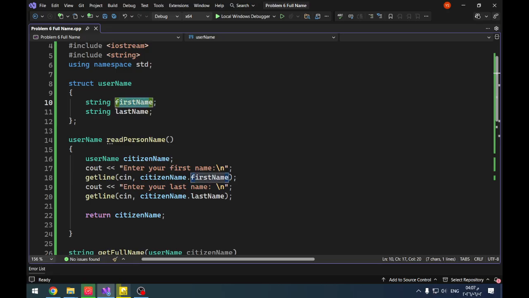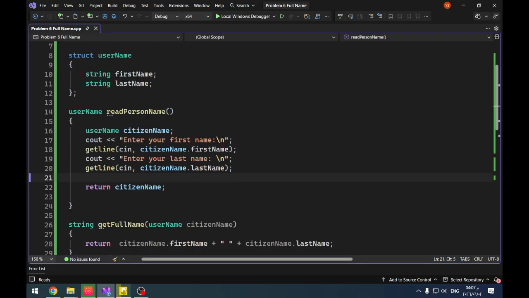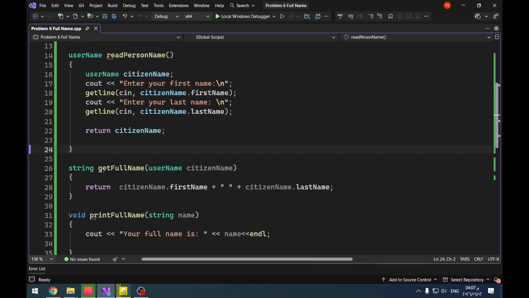Okay, and after he finishes this, he's going to store in these two variables, and after this he's going to return the new variable with the citizen name. Let's say, for example, Yusuf Hassan. I know it doesn't make sense, but let's say Yusuf Hassan. So this variable is going to return Yusuf Hassan with all the information from the user.